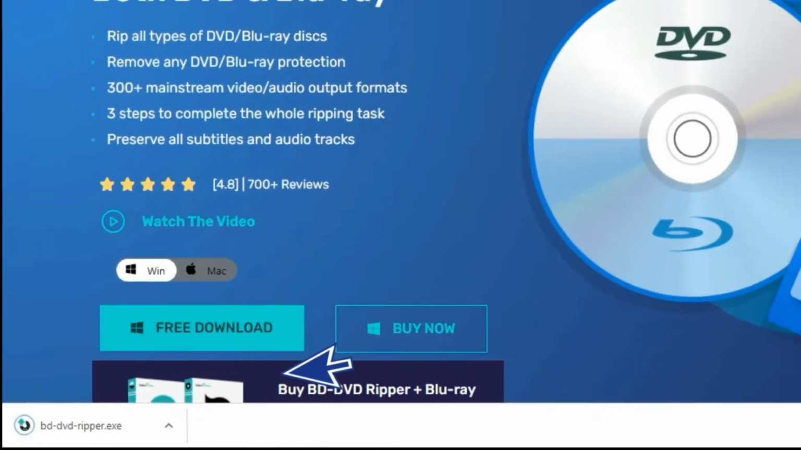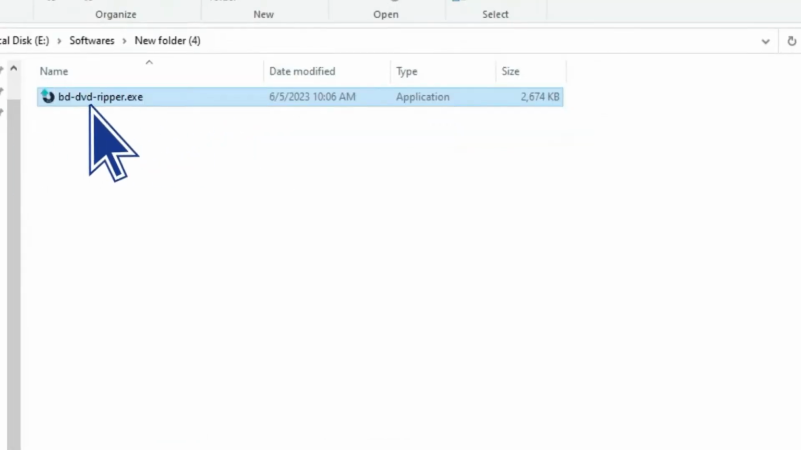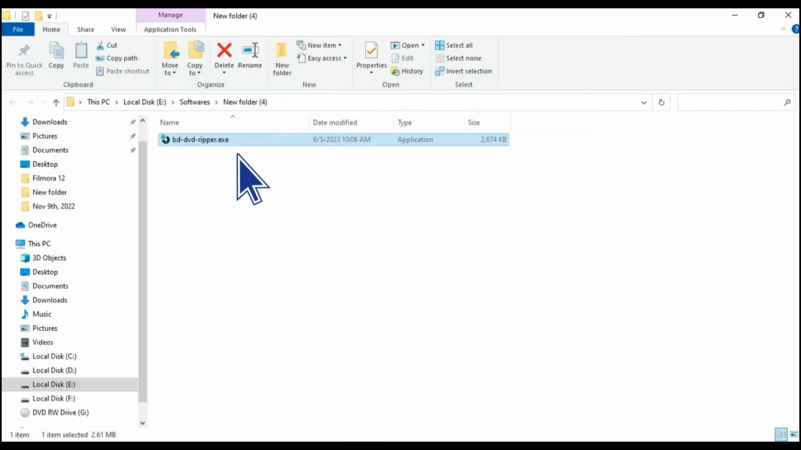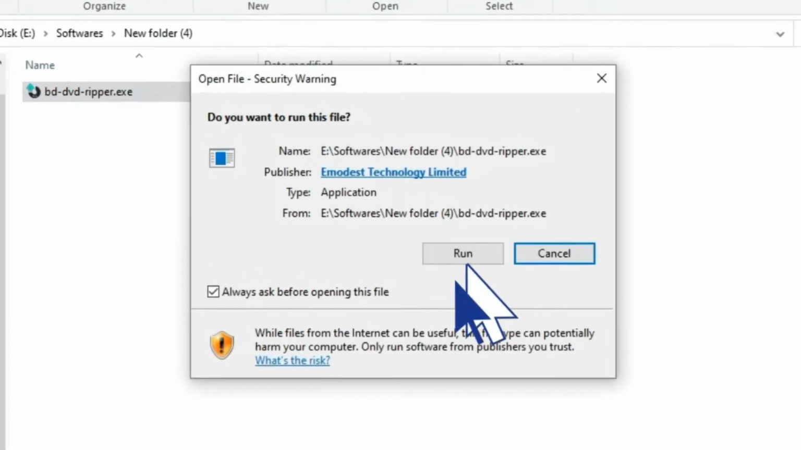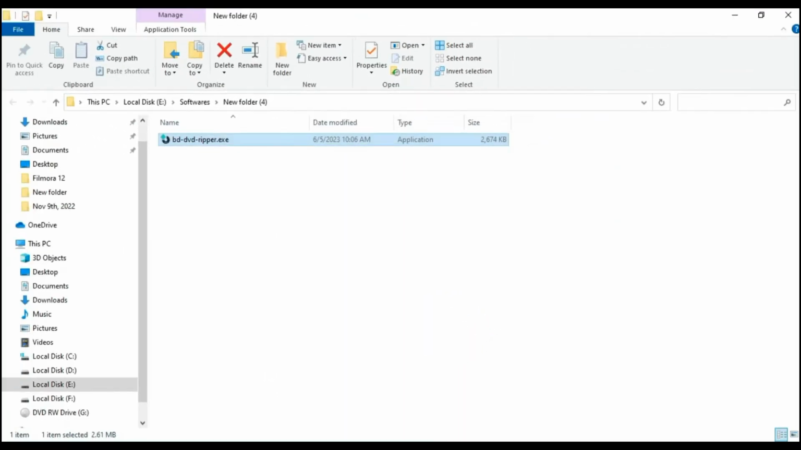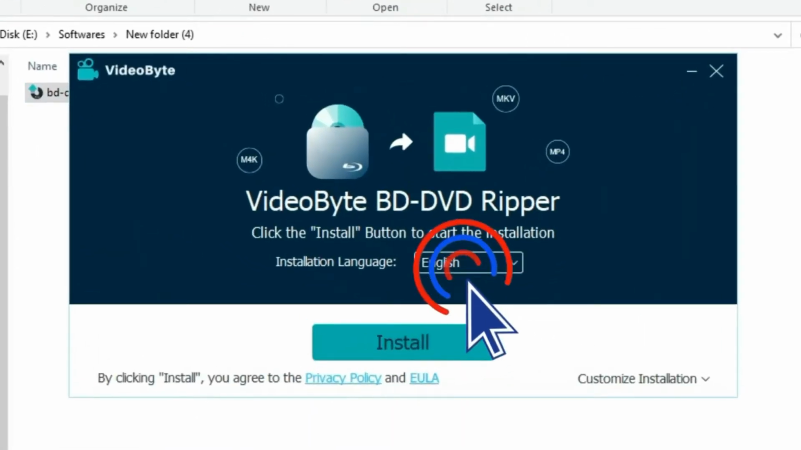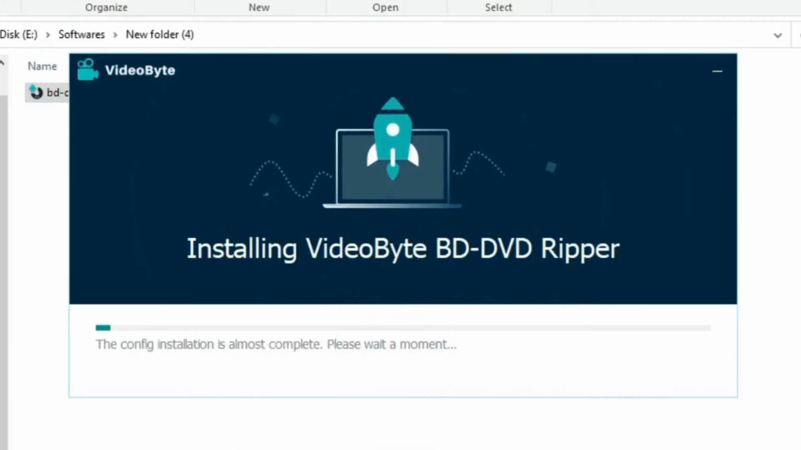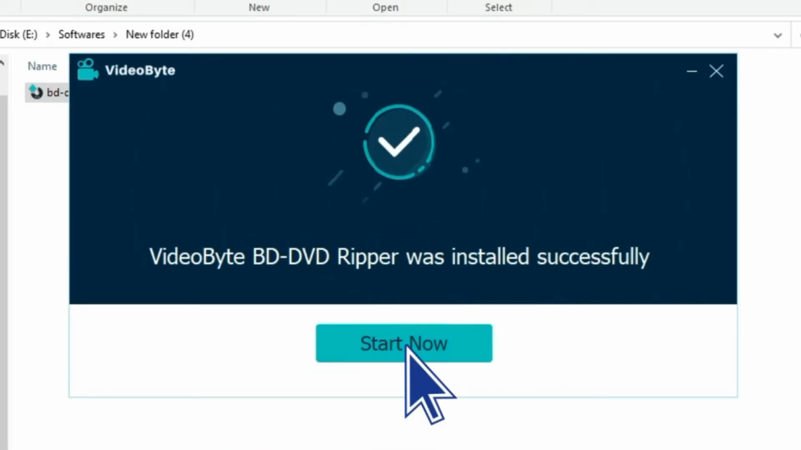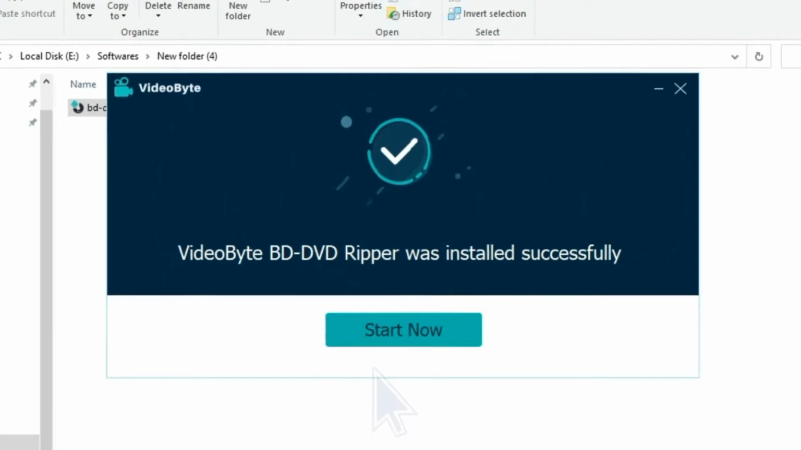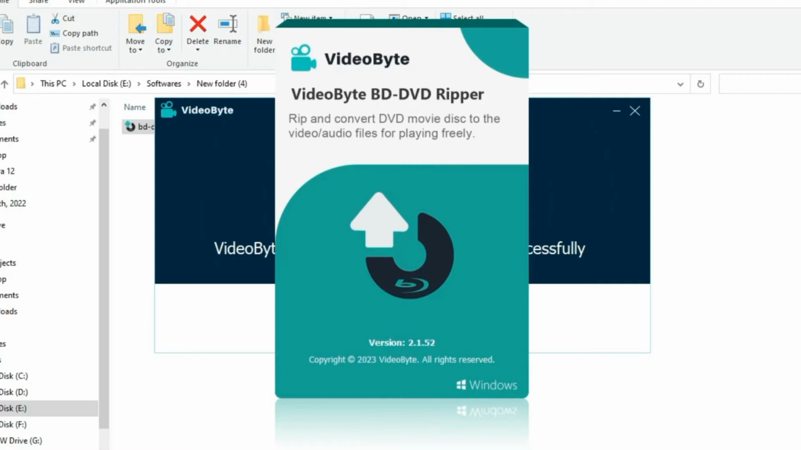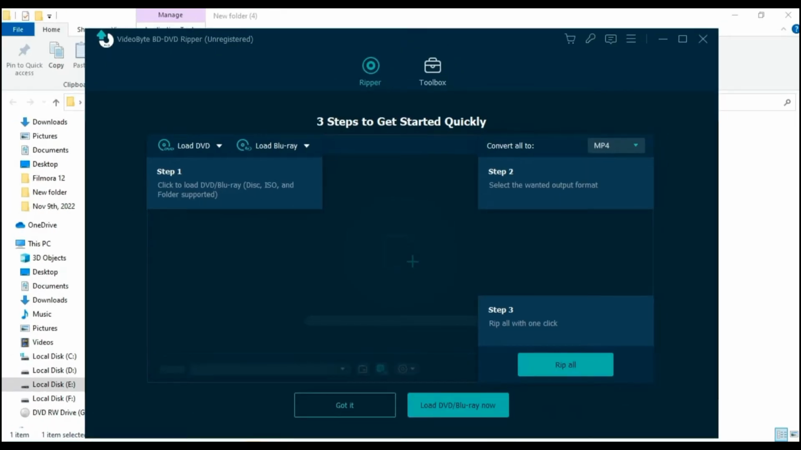Once the software is downloaded, install it. Right-click Installer and click Open. Then click Run. Select the language. And then click on Install button. When VideoByte BD-DVD Ripper is installed in your computer, then click on Start Now button. Here you will be guided in a very easy and quick way how you can use this software. But all these things I'm going to show you step by step.